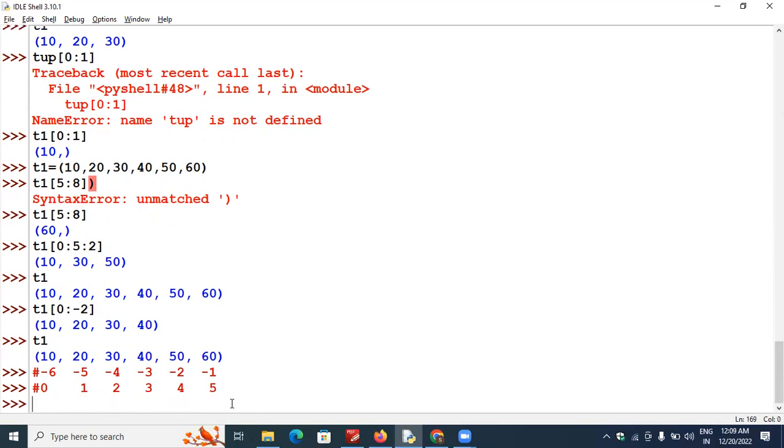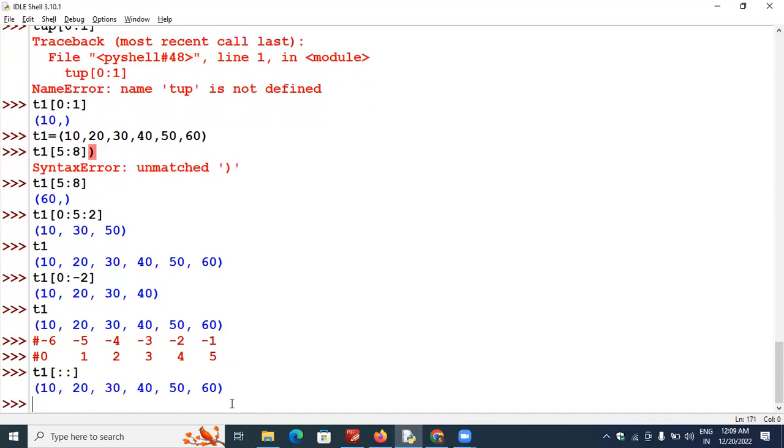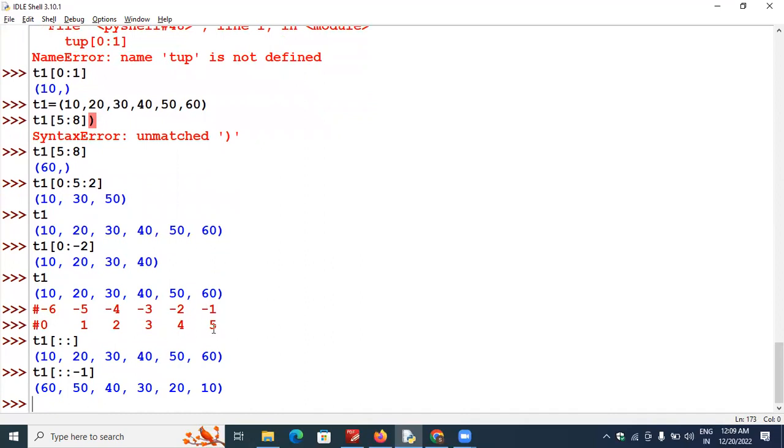Next one. Suppose T1 of, I don't want to mention anything. What does it mean? All elements in the tuple will be printed. Suppose T1 of -1. What does it mean? It means reverse. That means reverse index, from the backside onwards. You have to take one element at a time from the start. This is one element, this is one element, this is one element.